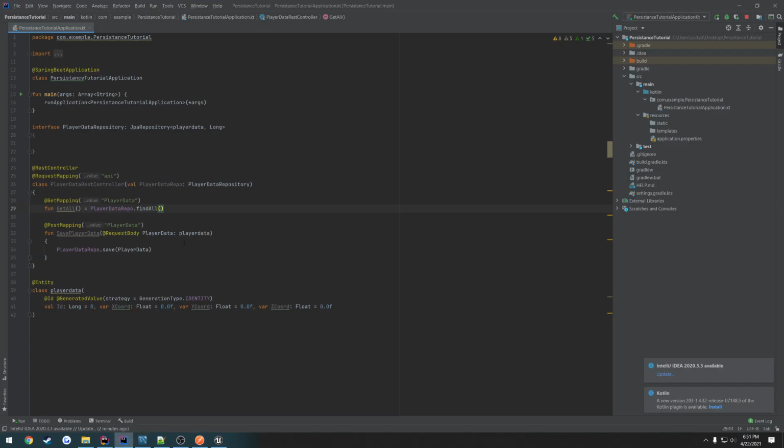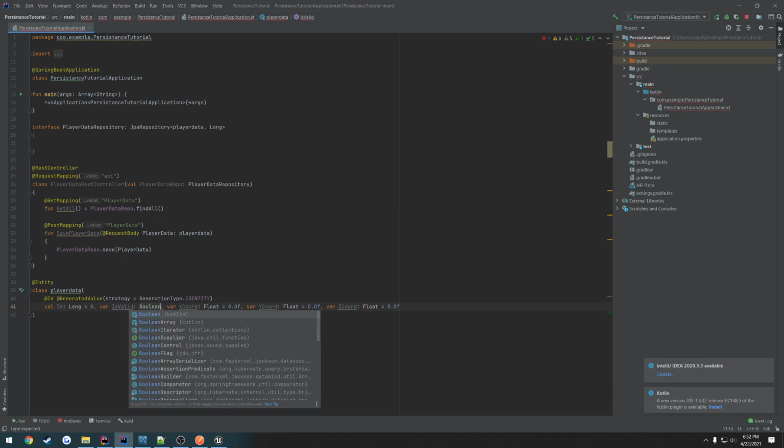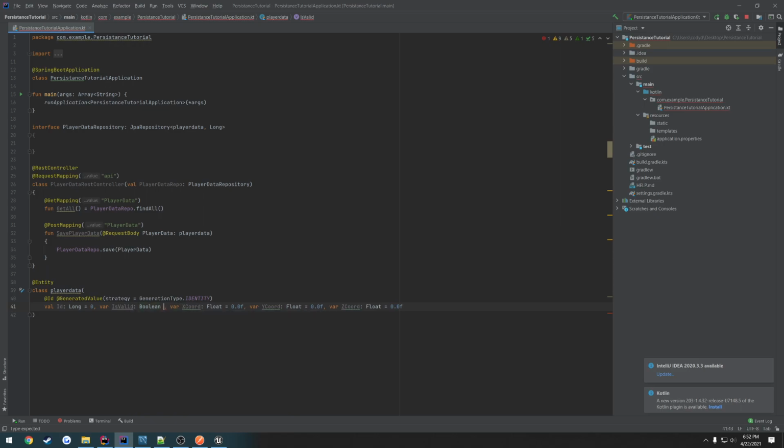Now, in our API, we have our ID. Then we want to add, before our X coordinate, a var, what was it called? Is valid of the type Boolean, and we're going to set that by default equal to false. Alrighty, so we should have everything now. Close down U.